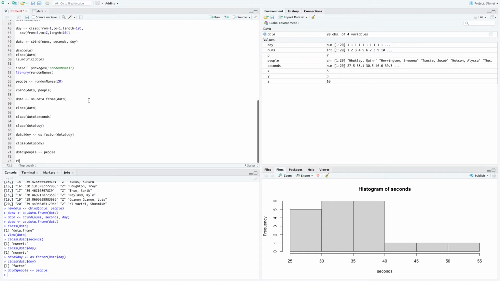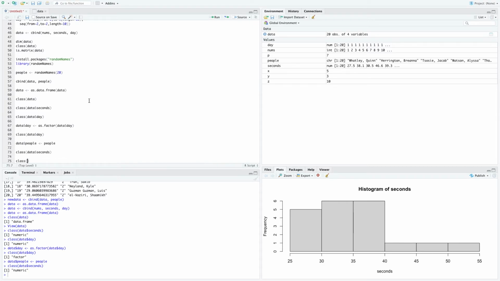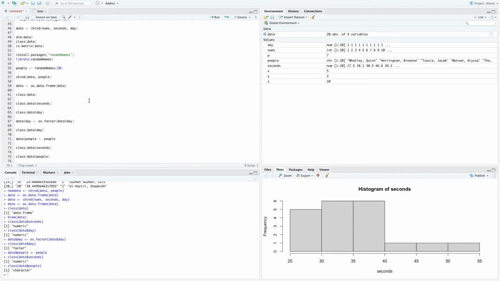And crucially, the class of the rest of the data has not changed. If we check data$seconds, it's still numeric. If we do data$people, that's now character data. So you can see that the data frame can handle the different types of data, whereas the matrix cannot.